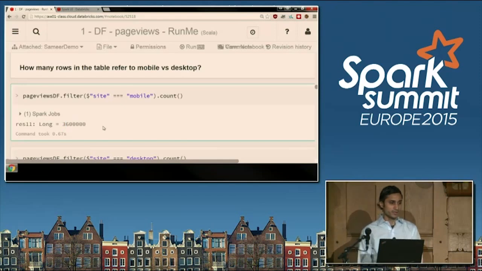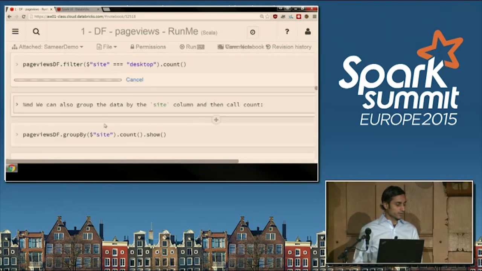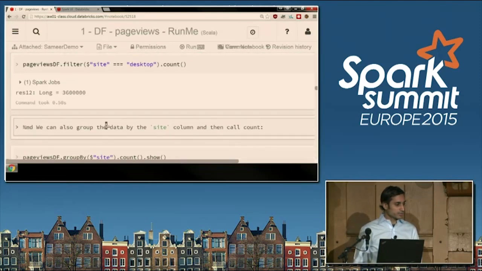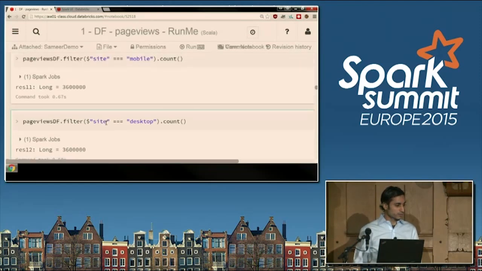Now keep in mind, this is real data from Wikimedia Foundation. This is live collected data. Okay, and desktop as well. So this makes sense to me. It is indeed what I expected: 1 row for mobile, 1 row for desktop, and they match.